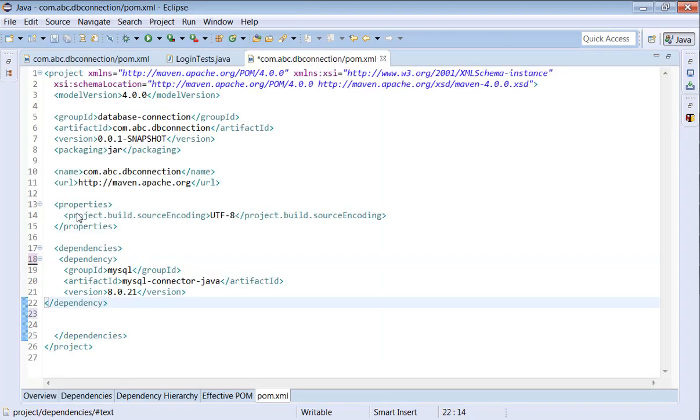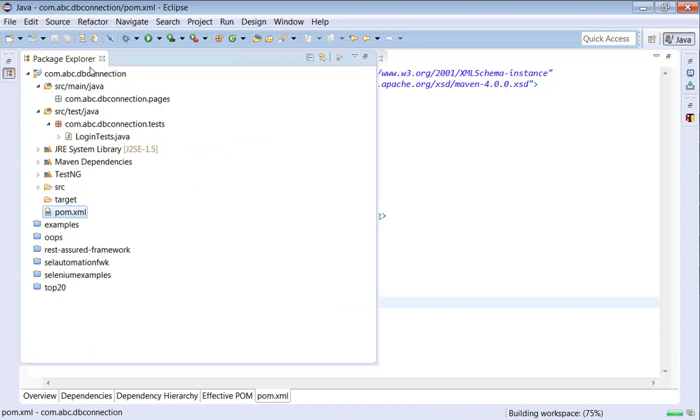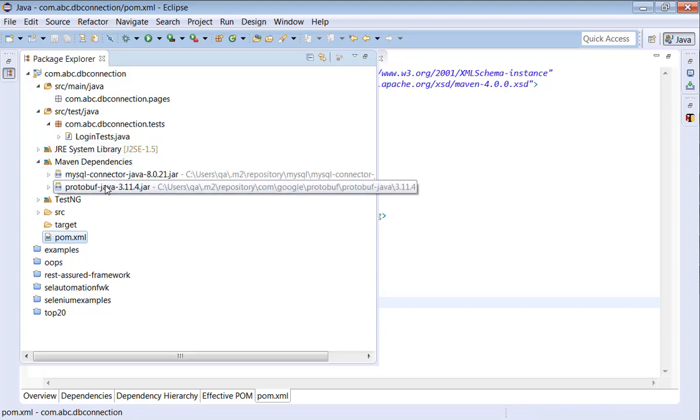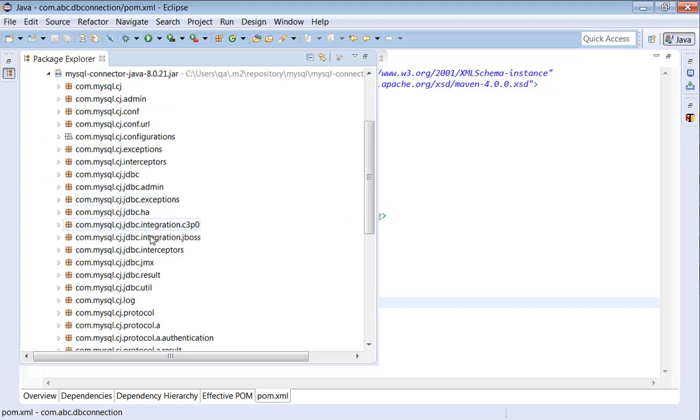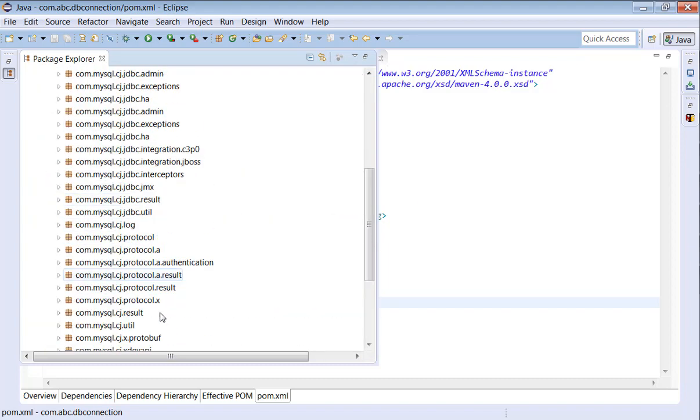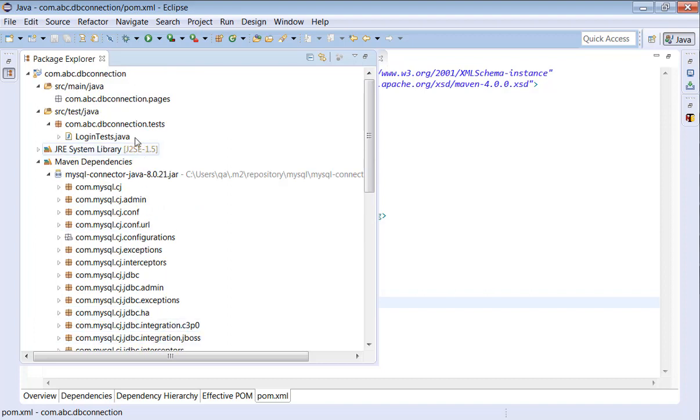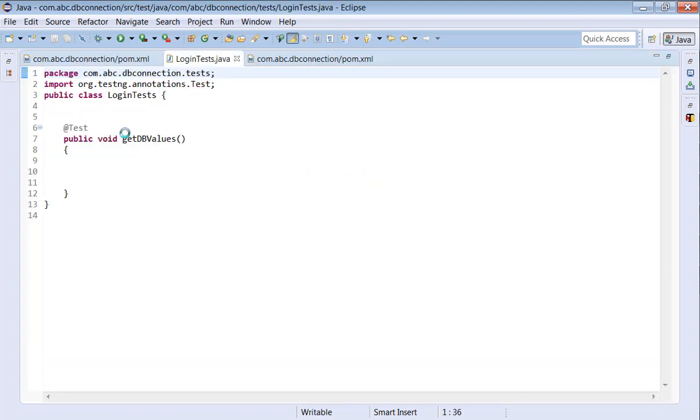Now, copy the dependency information, click on save, go to the package explorer. Now, the dependency is added already here. MySQL connector Java 8.0.21 is added already here, and it has a lot of packages. Okay, we can look into the packages after some time. Let's write the logic now.